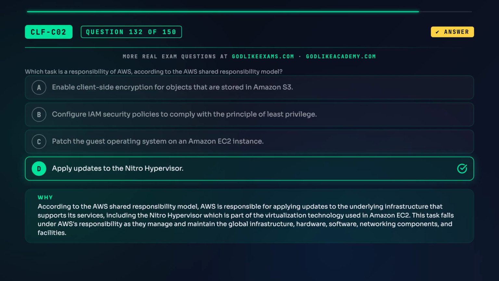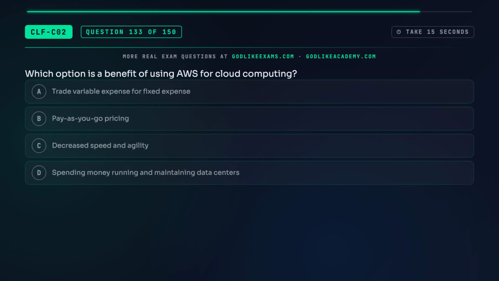The correct answer is D, apply updates to the Nitro hypervisor. According to the AWS shared responsibility model, AWS is responsible for applying updates to the underlying infrastructure that supports its services, including the Nitro hypervisor, which is part of the virtualization technology used in Amazon EC2. This task falls under AWS's responsibility as they manage and maintain the global infrastructure, hardware, software, networking components, and facilities.